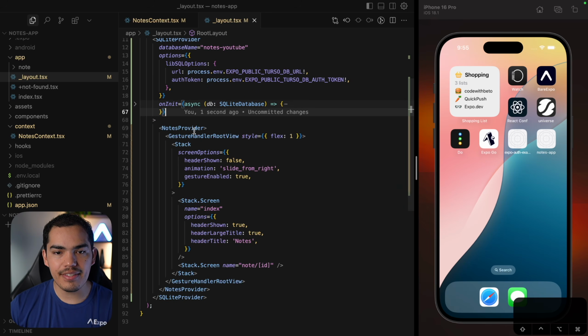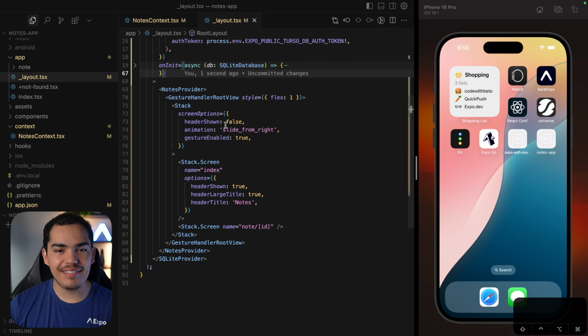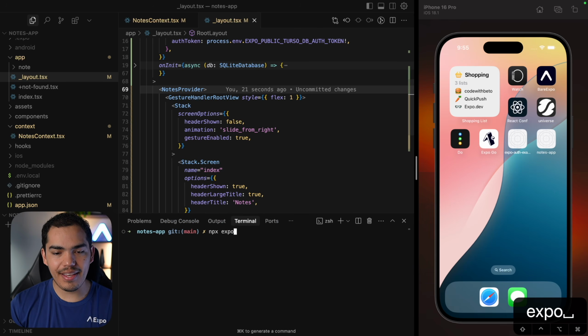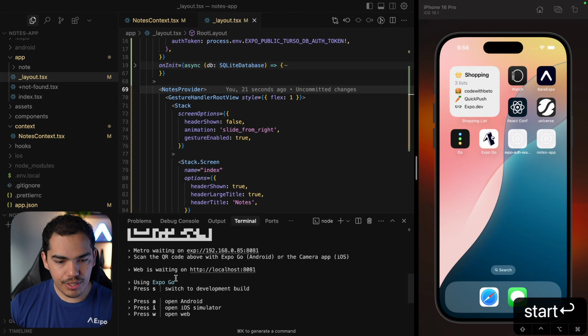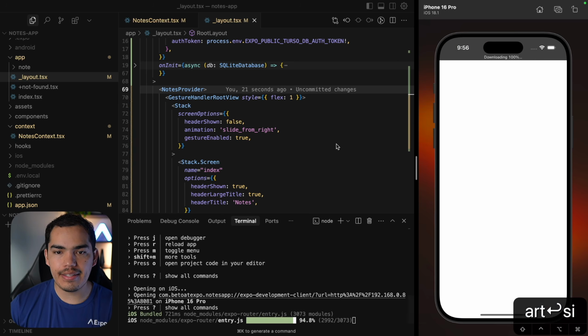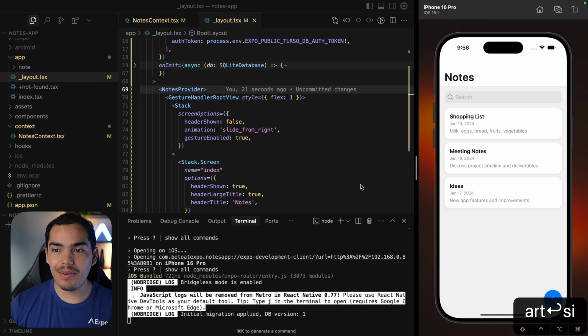So I'm just going to minimize this. And this is all the setup that we need, guys. So I'm going to start the server again. I'm gonna say npx expo start. Just make sure that you are using dev client. I'm going to press S. This is going to switch to use the development client, and then press I to open this in the simulator. And something happened, right? So the application loaded super quickly and the initial migration was applied.